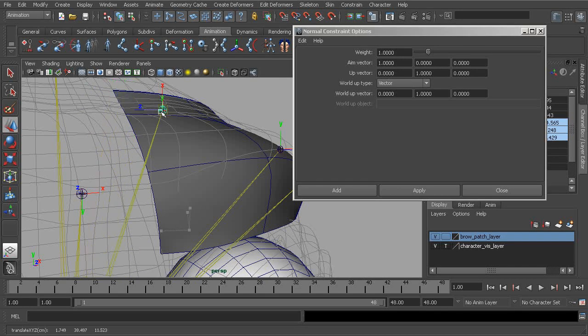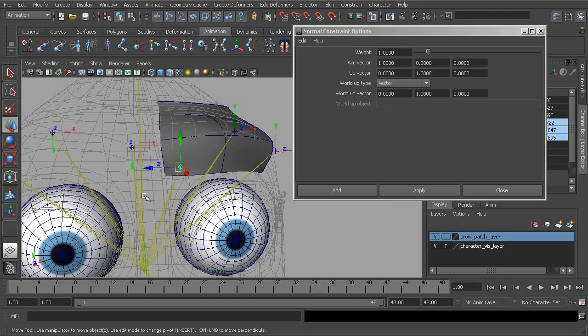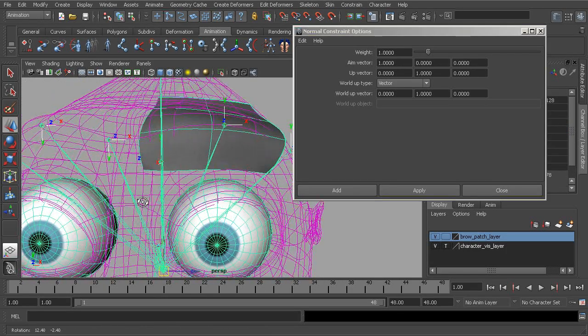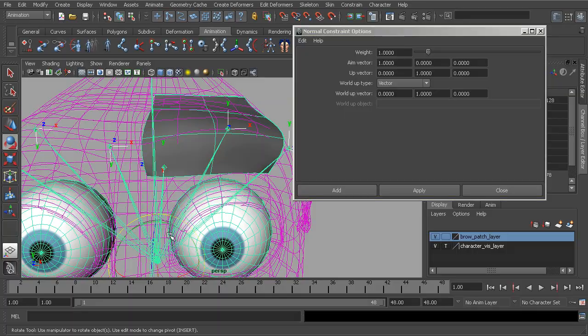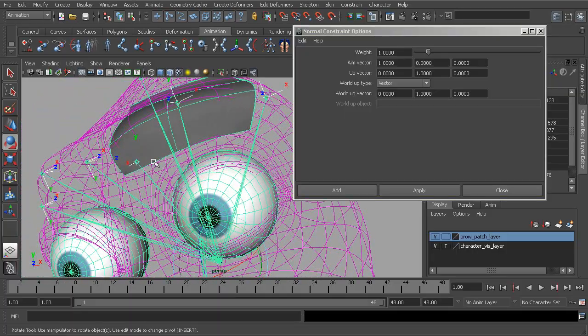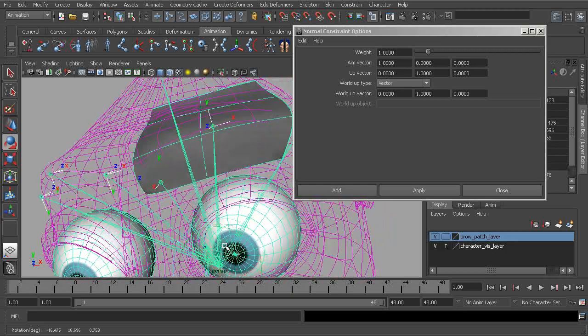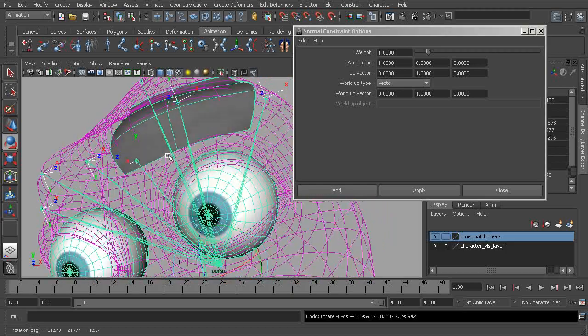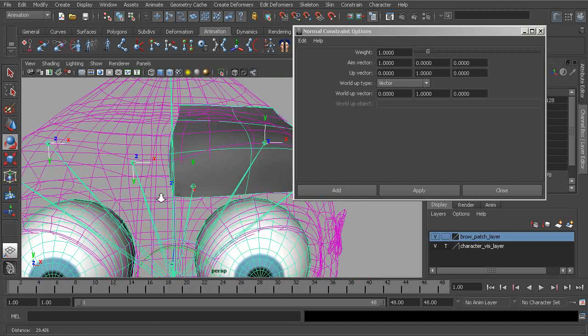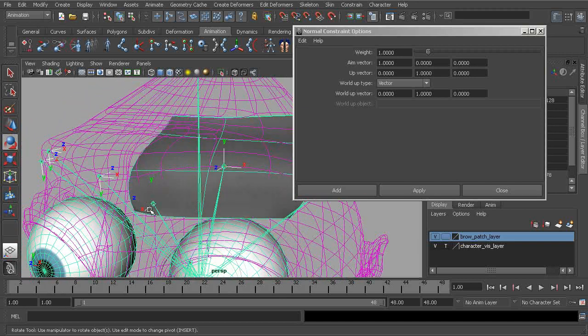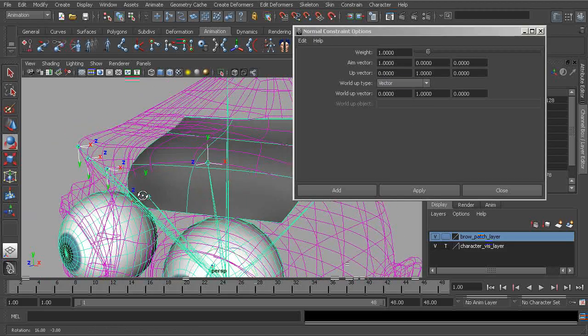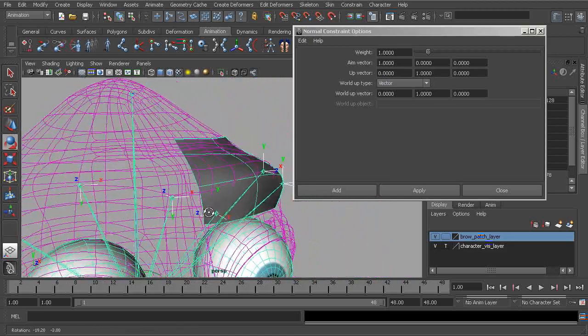we get a little bit of twisting, which is not good at all, especially as the character's head starts to rotate. If we were to grab the head control and start to rotate that around, you'll see that our joint is prone to twist, because there's no way to lock the twist down currently. So we'll need to take care of that. Alright, so that's what we get by default with the normal constraint. Let's start to tweak a few of these settings to get something that's going to work for us.